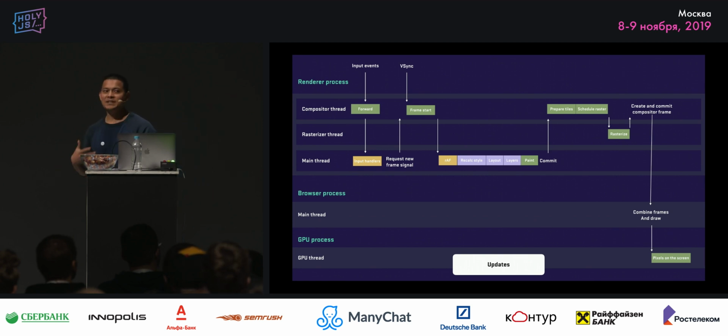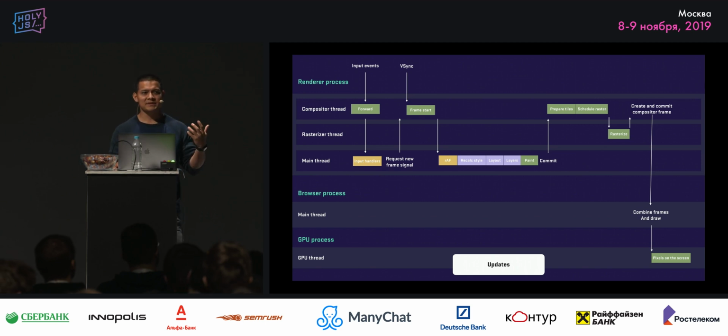Now you may ask, what's the advantage of this compositor thread? When do we really see the benefits of it? Why is this architected like this? We will see the benefits of the architecture when things are, for example, scrolling or when animations are happening in Chrome.